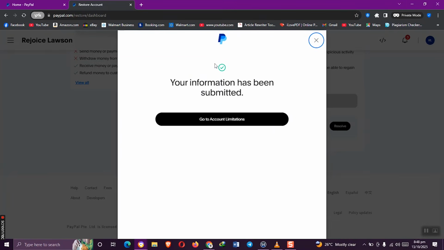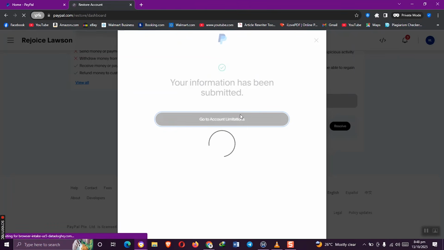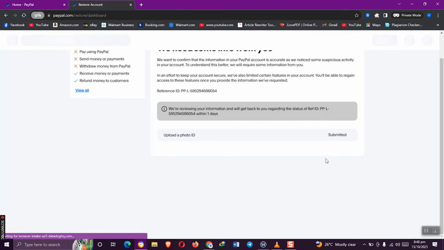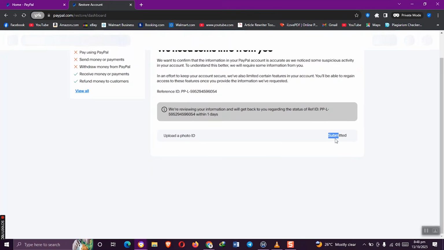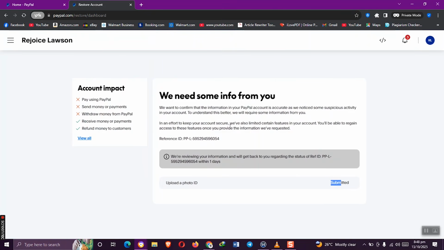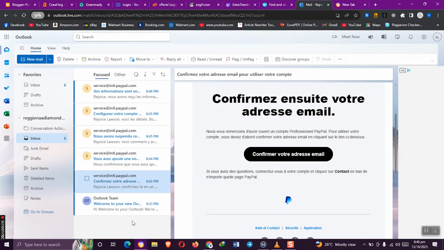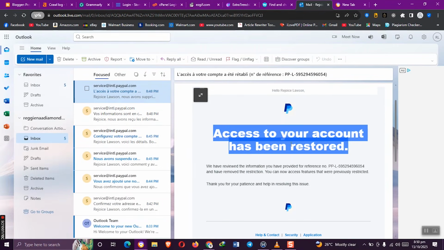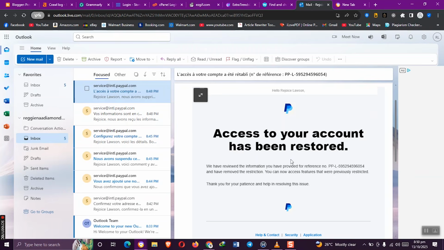Yes, so as you can see, your information has been submitted. So let's go to account limitation. Right, let's go to account limitation. As you can see, the notification here says it is submitted. Right, now the next thing we need to do is to wait for a few minutes or some few hours and then check our PayPal email. So let me go to my email, and then as you can see, PayPal has just restored my PayPal account. Right, so meaning my account is fully ready to send and receive payments.